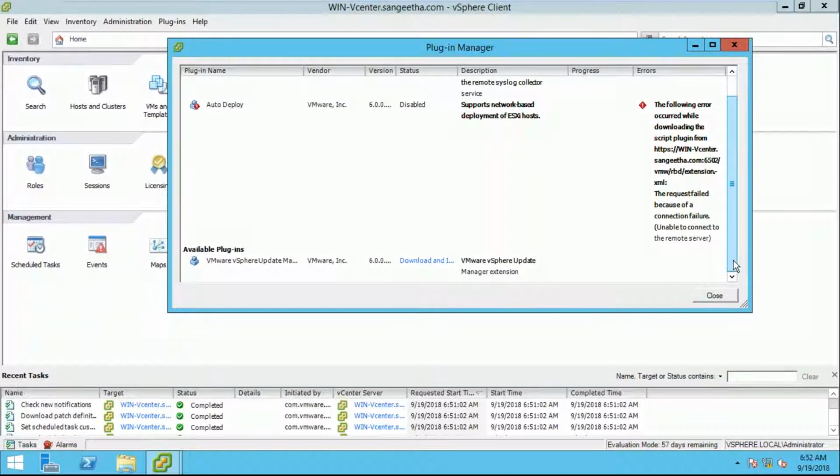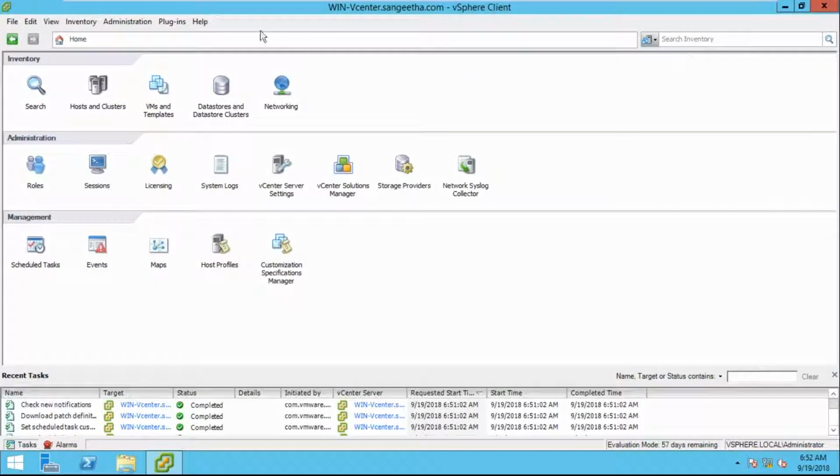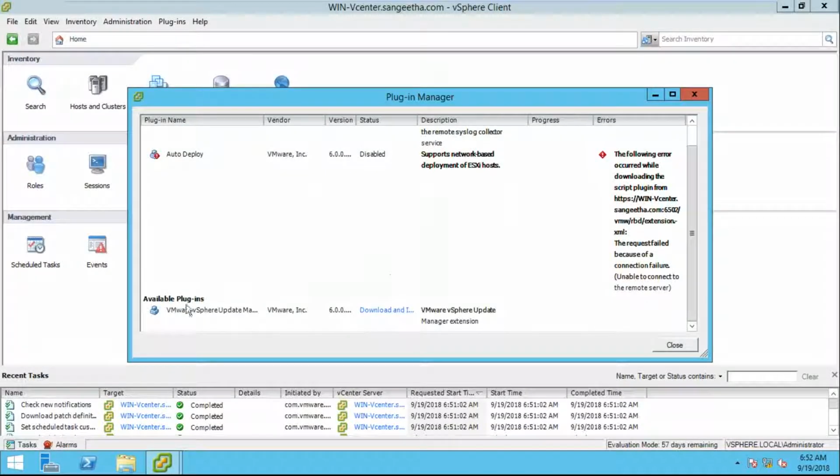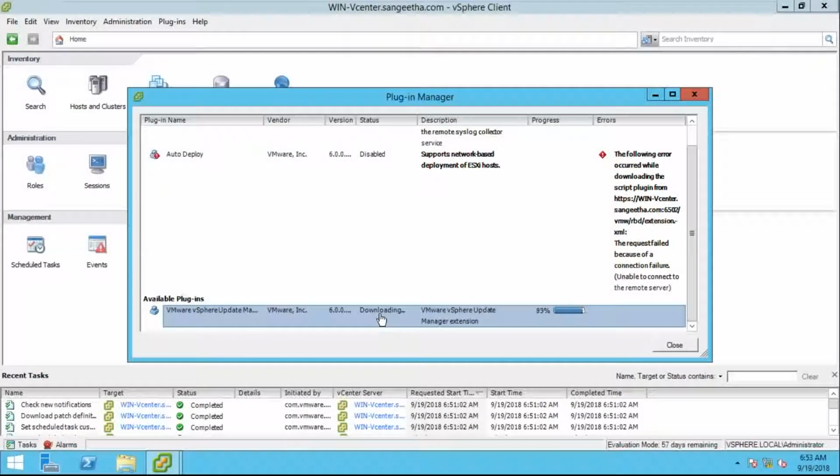Available plugin. Okay. So just go to plugin again, manage plugin. At the bottom you can see available plugin. Now it's there, right? So just click on download and install. Just click on that. It will automatically install the client.